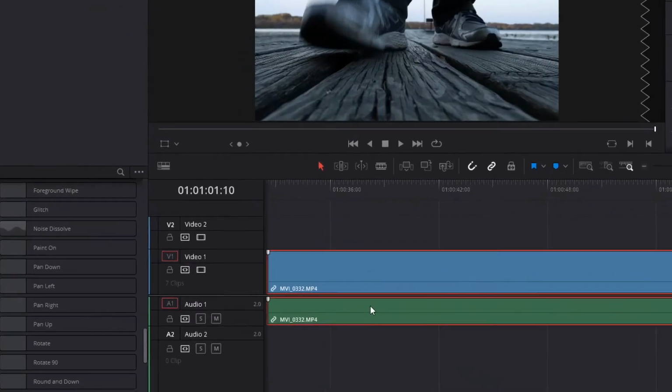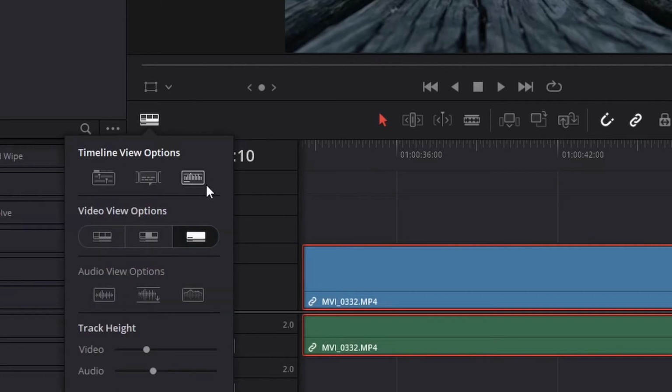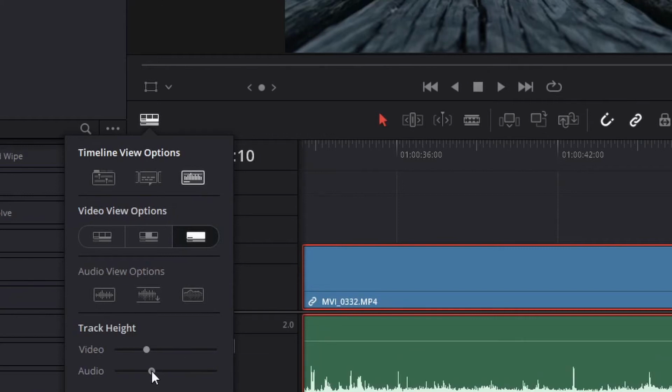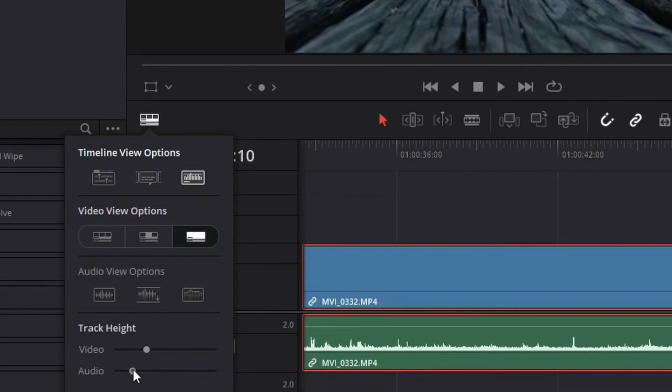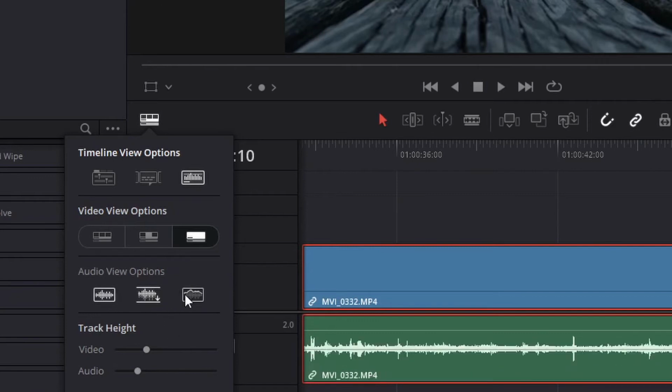You're going to get over here to this icon where it says Timeline View Options. This is your fix. There's a spot here you're going to click on to show the waveform. And then at the bottom, you can adjust the height a bit. And you can change the waveform look a little bit depending on what you're looking for. But that's how you get the waveform.